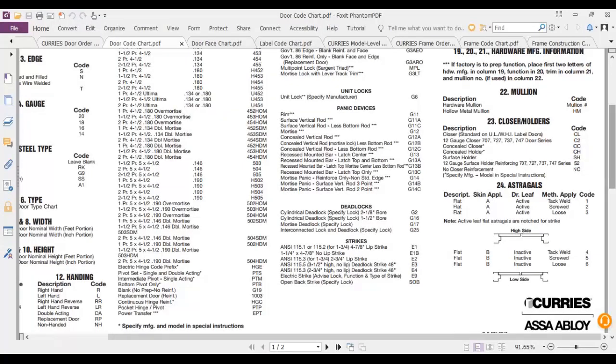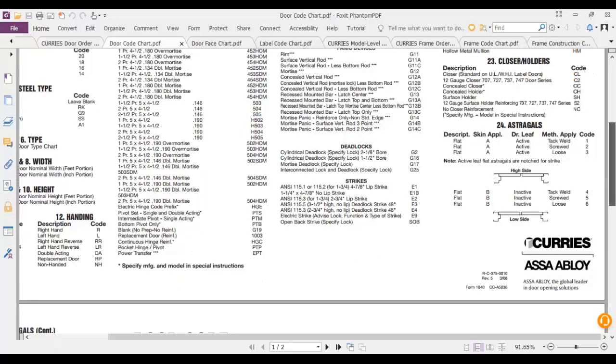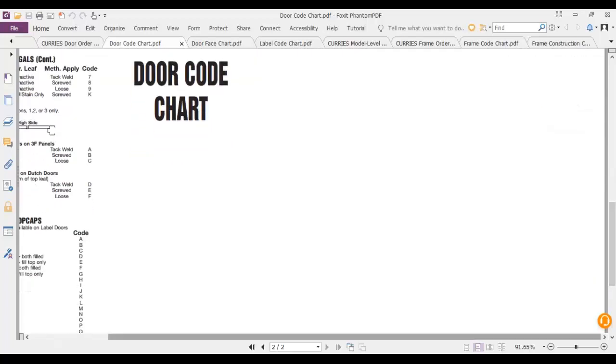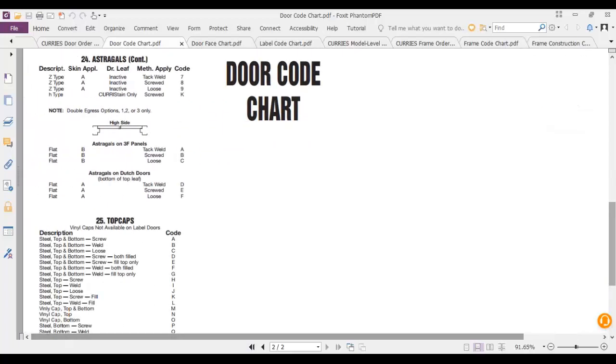With Curries, you do need to specify if you want a standard closure reinforcement in the door. That does not come standard, or included in the base price of the door, so you will need to specify that, and the code for that, as you see, is CL. We also get into astragals, the various types of astragals listed there, whether they're flat, if they're tack welded or screwed or loose.